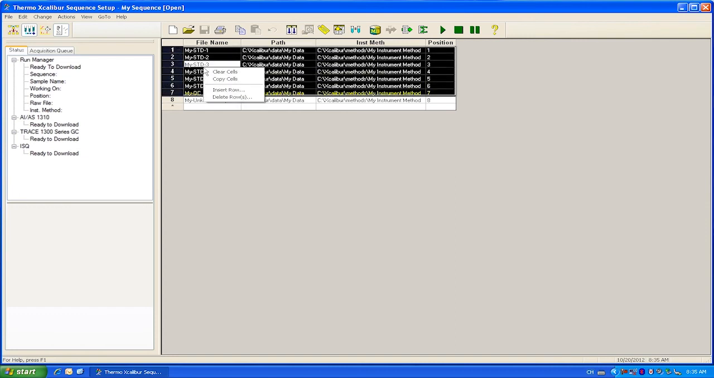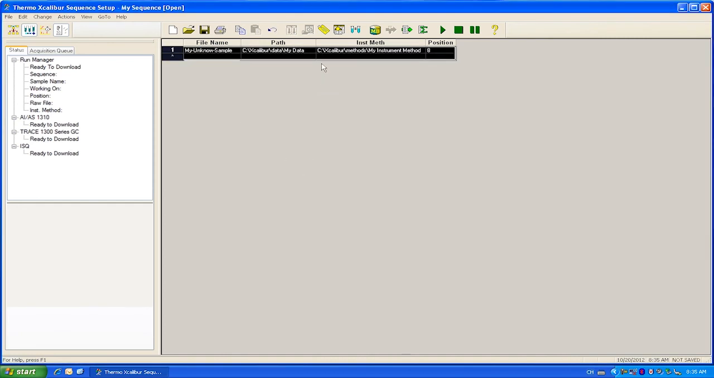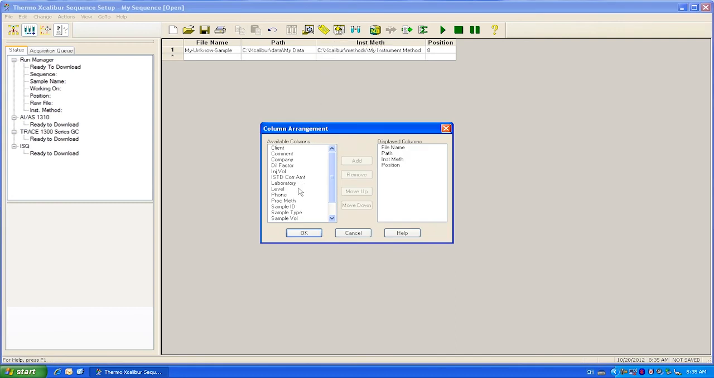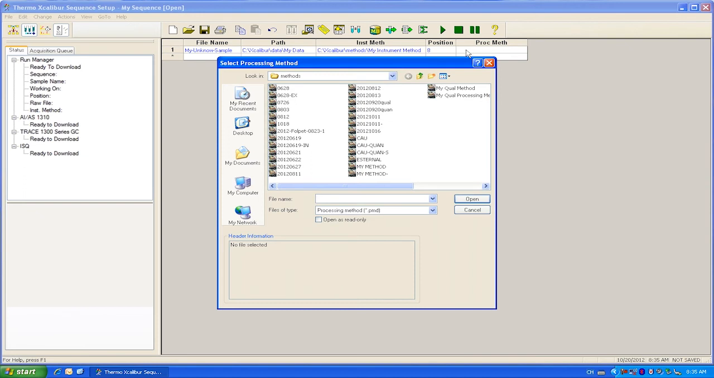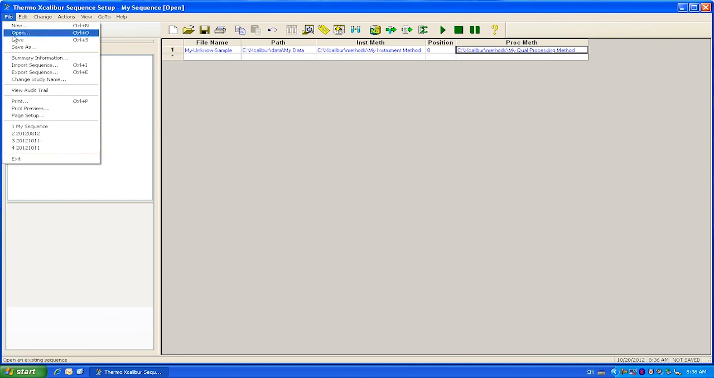Delete all samples except for my unknown sample. Select a column arrangement and move processing method from the available columns to the displayed columns. Click OK. Retrieve the MyQual processing method. And save sequence as MyQual sequence.